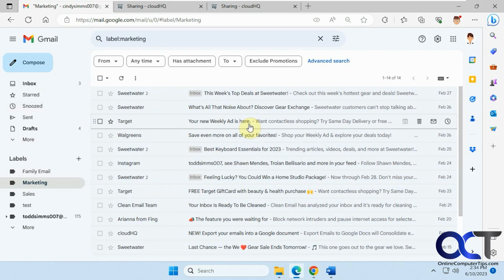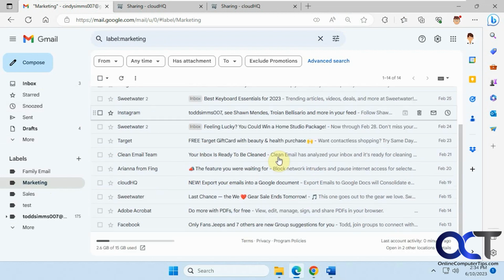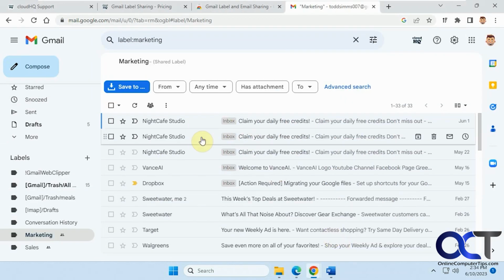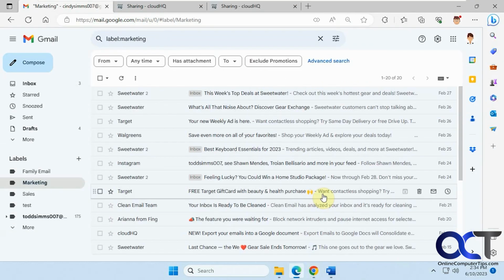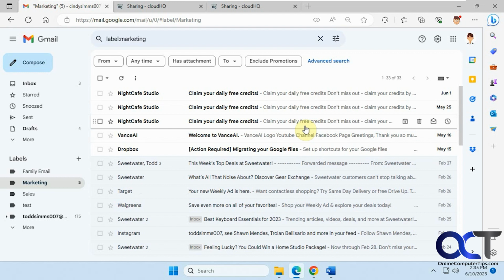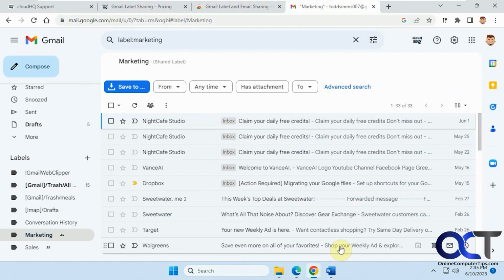Now you can see that these emails are coming in. If there's a lot of them, they'll have to trickle in slowly here. So you can see we have many of them here, but not all of them yet, because we're missing the ones that we just did for Night Cafe Studio. So we'll wait a couple minutes here and make sure they come in. Okay, so you can see they're actually starting to come in now. So what I'm going to do now is go offline here and send an email to Todd, the original sharer of that label. That way he could reply back and forth, and we'll see if the replies show up in Cindy's inbox. All right, so I will be right back.